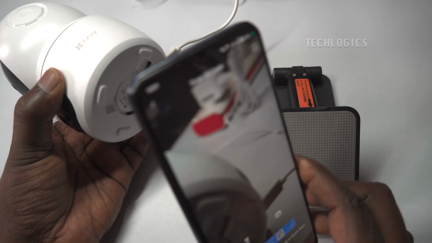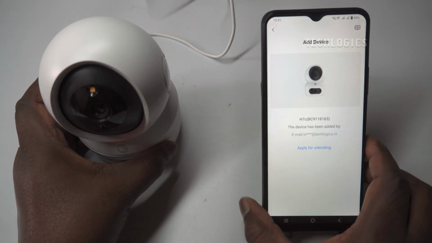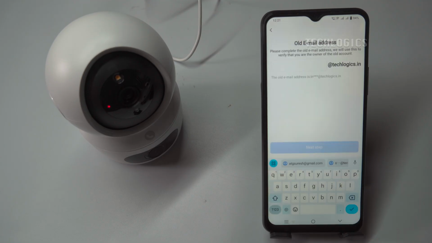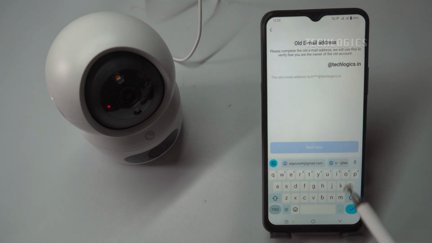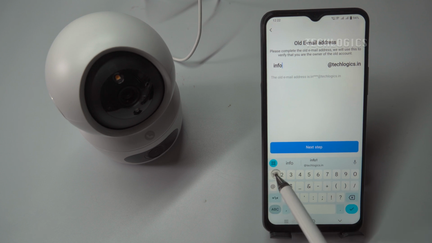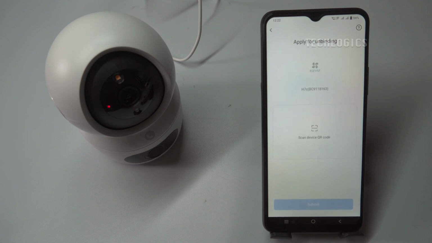If you attempt to scan the camera's QR code and receive the message, "Apply for unbinding," it indicates the camera is already linked to another EZVIZ user account. You may see the beginning letters of that user's email or mobile number. If you still have access to that account, you can reconfigure the camera. However, if you want to change the user account or no longer have access to the old one, click the "Apply for unbinding" option to remove the camera from the old account.